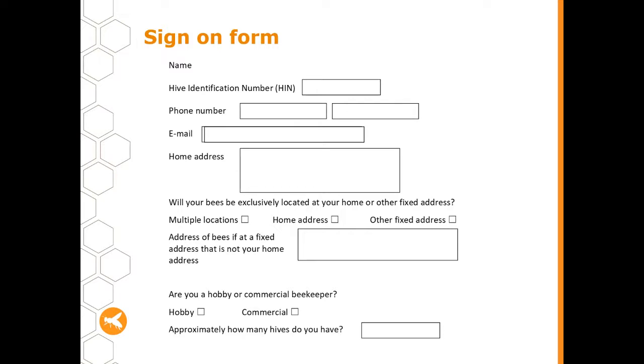We're also keen to know if you're a hobby or a commercial beekeeper, so we know what kinds of beekeepers we're covering, and around how many hives you have. If you've just got a few, of course, that number is probably pretty stable, but some beekeepers with much larger numbers might need to estimate a little bit about how many hives they have.